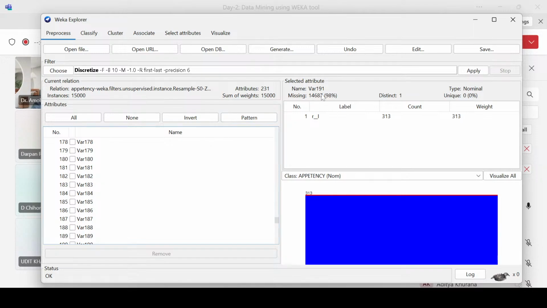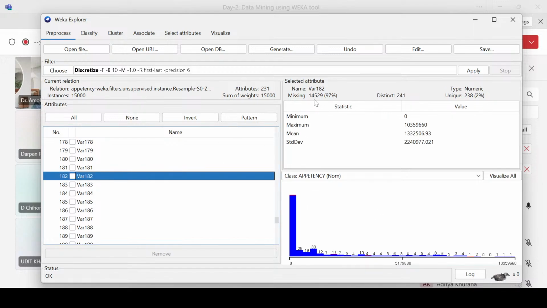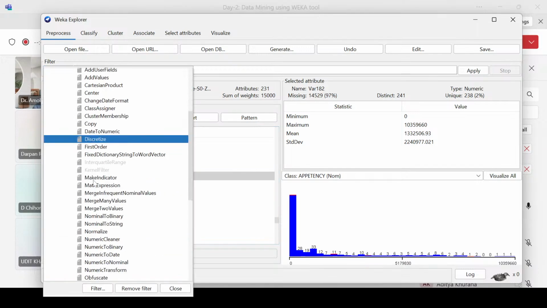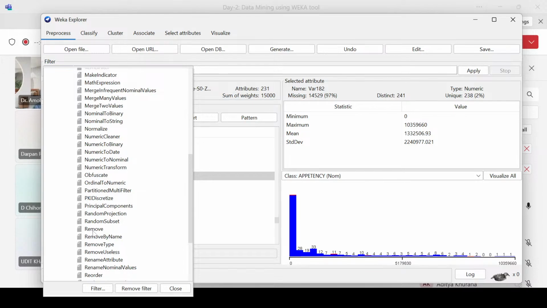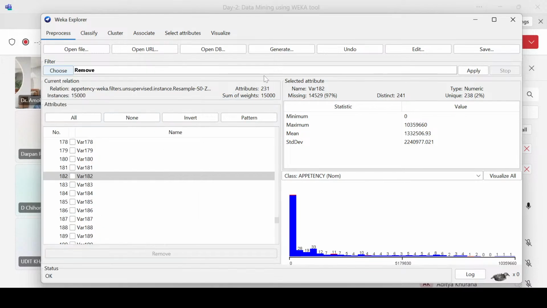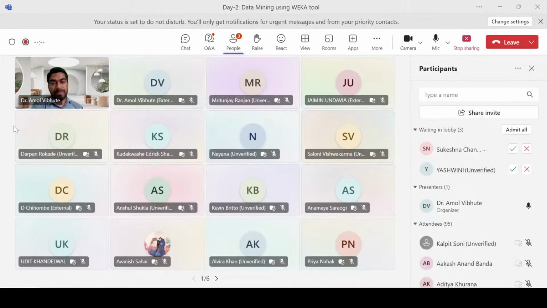Missing values are 98%, missing values are there, delete it. Missing values are 97%, missing values are there in this particular 182 column, delete it. How to delete? Apply the filtering method and accordingly that filtering method will normalize the data, or as mentioned here you can see remove, apply the remove, it will delete it. Likewise, the methods we can apply. Fine.